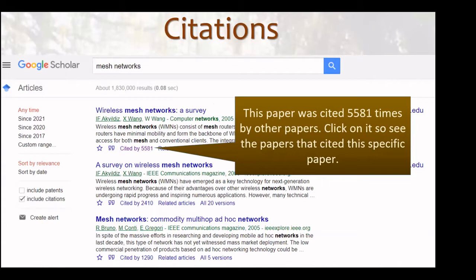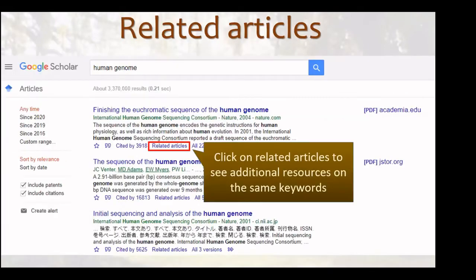So as I said, there are many ways to find this information, so you need to know how to do that. The other way is to just look at related articles. If you click on related articles, it will actually give you many other articles related to that particular one based on different criteria. So you can just look at related articles to see.